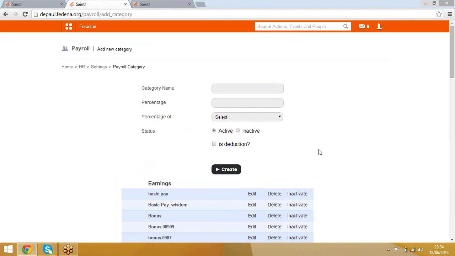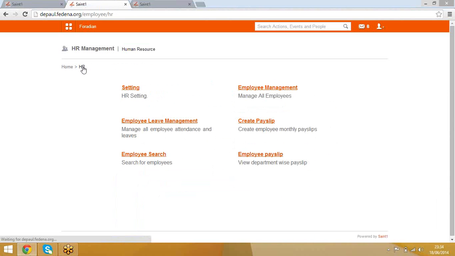And please note that each of these payroll categories can be a deduction or an earning. So if it's a deduction, you need to use this option from here. If it's not, you can forgo this to create it as an earning. So that is all about how this HR and HR settings can be done.